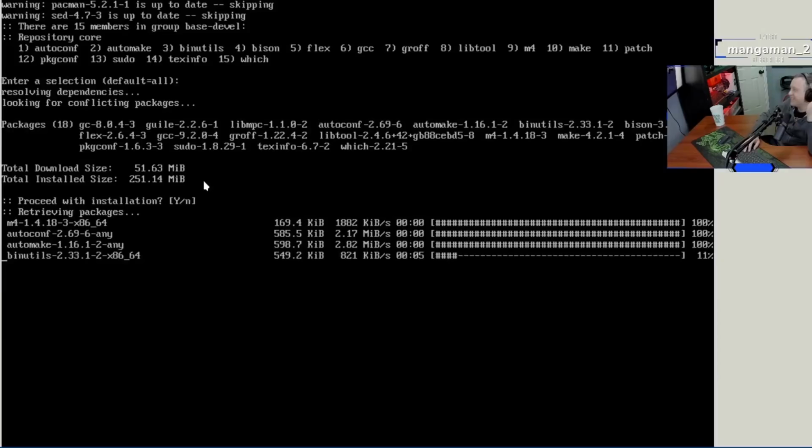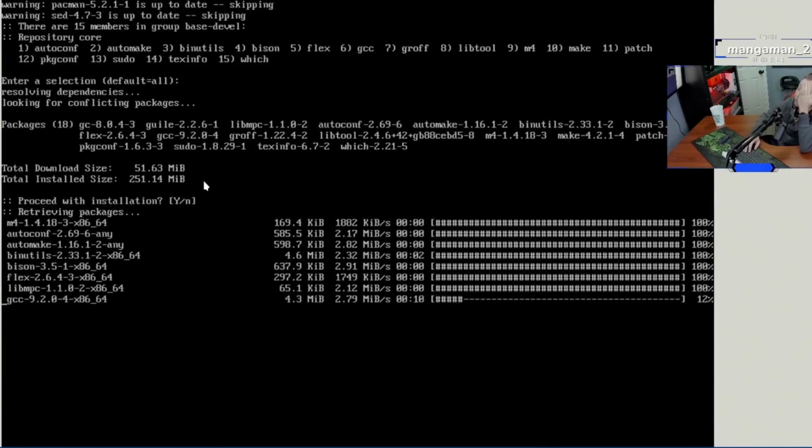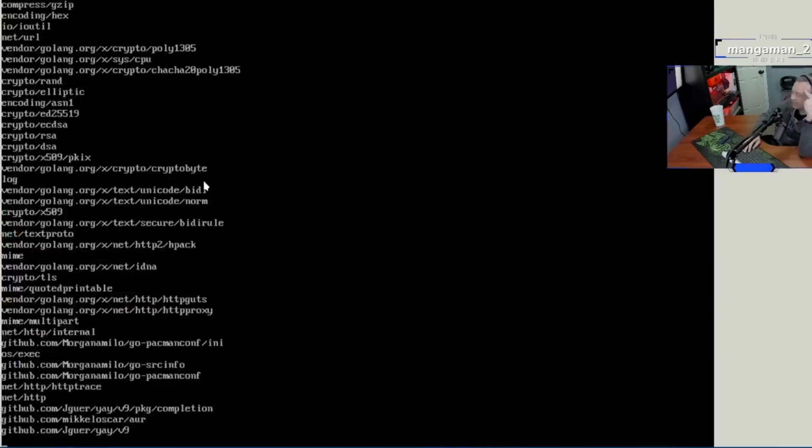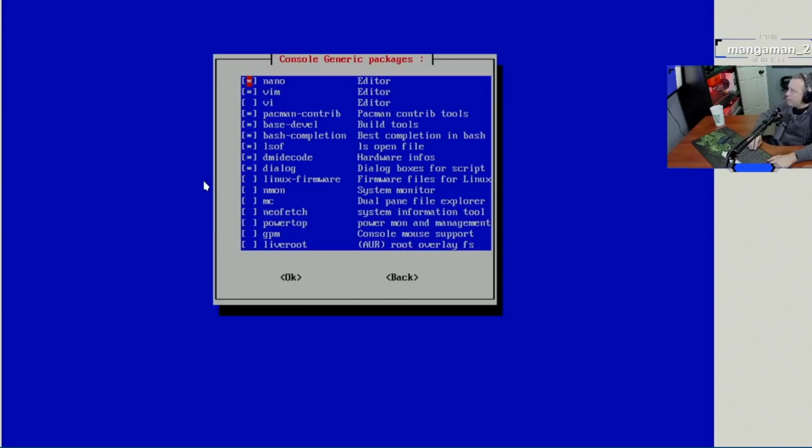It does take a little bit longer to download because it downloads the Go language and then yay, but it's a really good AUR installer. Trizen's also kind of cool. I like Trizen's colors a little bit better. Oh, gotta have NeoFetch down there.